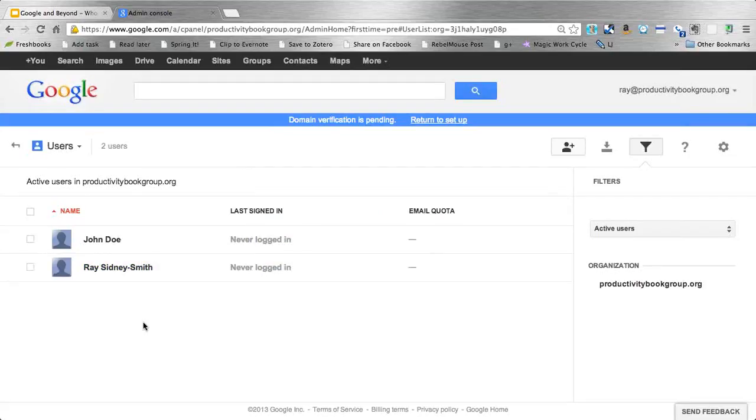Okay, and so again, in the trial version, I can create as many users as I want, but after the trial, you're paying per user per month or per user per year. So you would have to pay for as many users as you have. So there goes the creation of those folks.